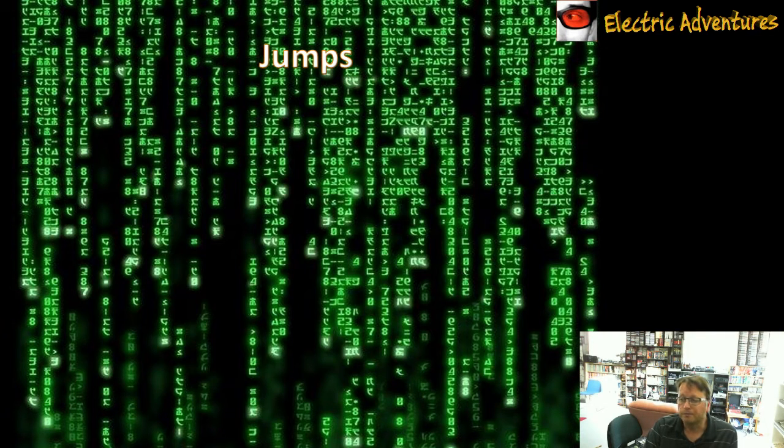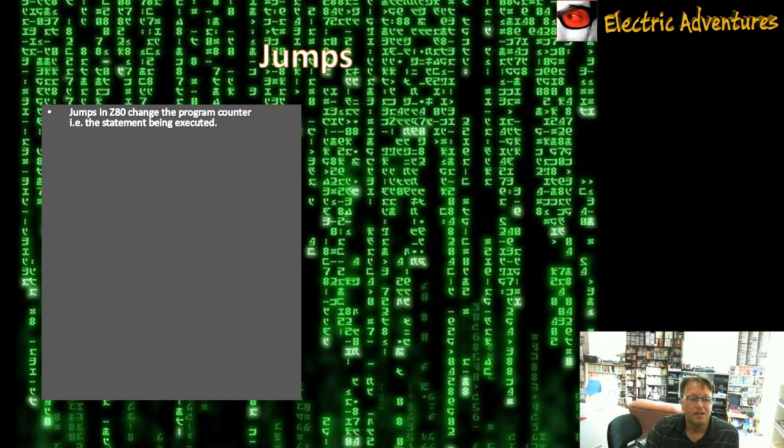Okay, and what do you use them for? Jumps. So a jump in Z80 changes the program counter. Now the program counter is a special register which indicates which instruction is going to be executed next. So by changing the program counter, you can jump around your program.